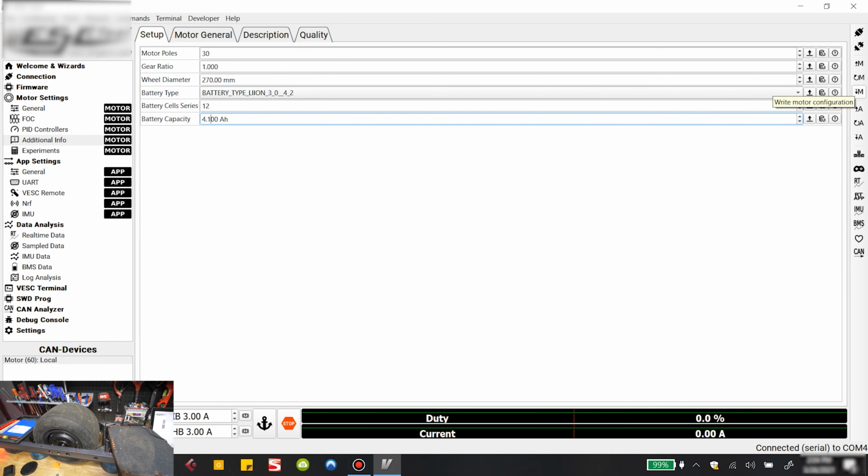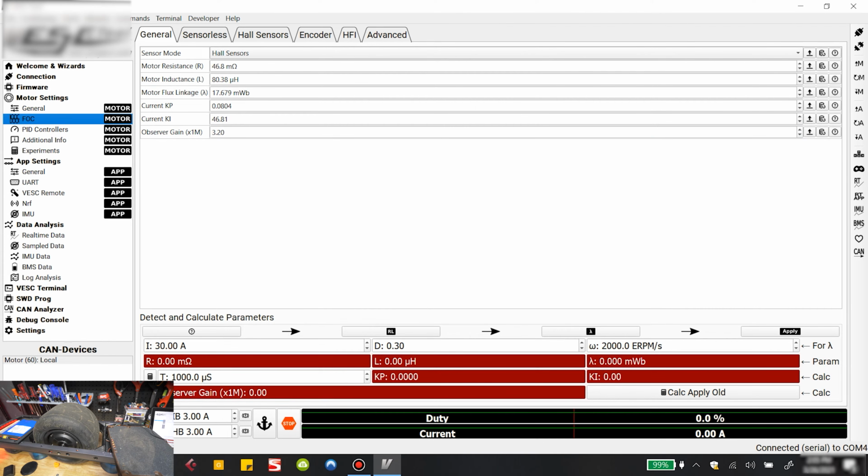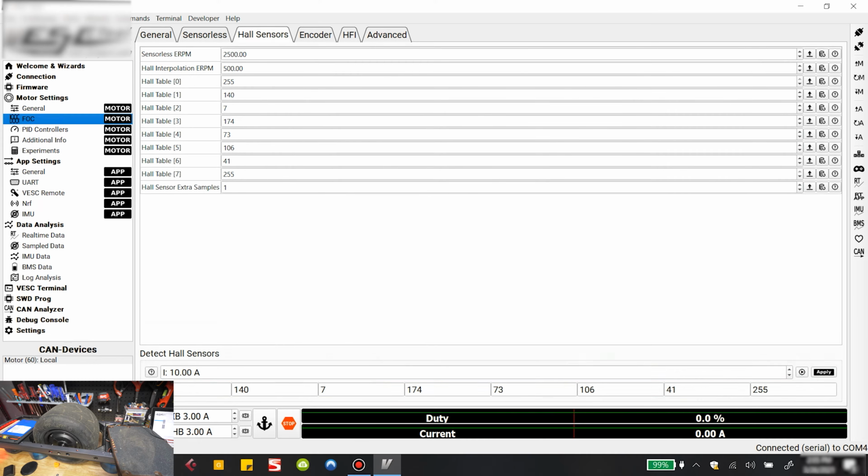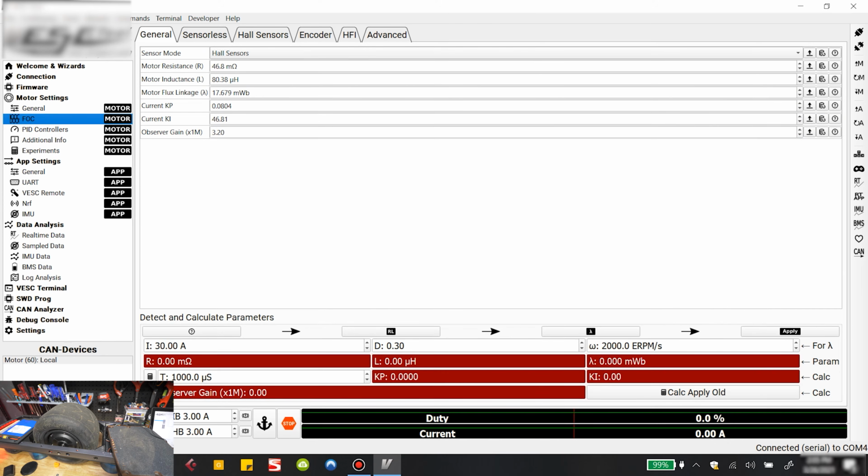And this writes any changes you've made in the VESC Tool on this program. After you make them and you're certain those are the changes you want to make, you write them, and that writes them to the controller. So we are basically done with this. Our Hall sensors are set up. All of this is fantastic. Okay, Hall sensors, this is all good.